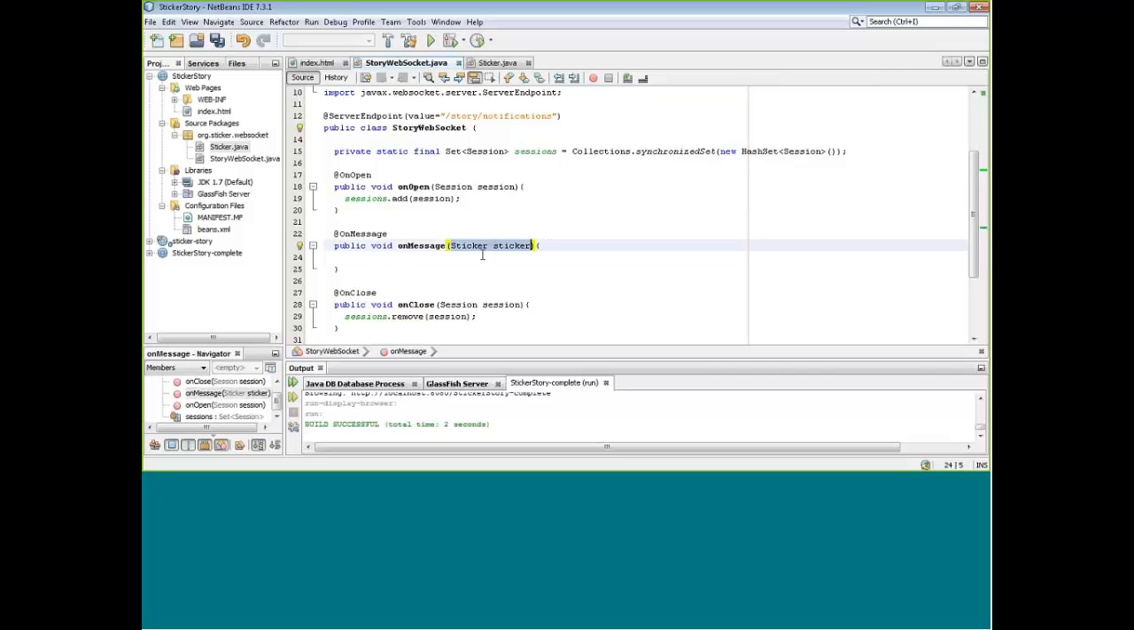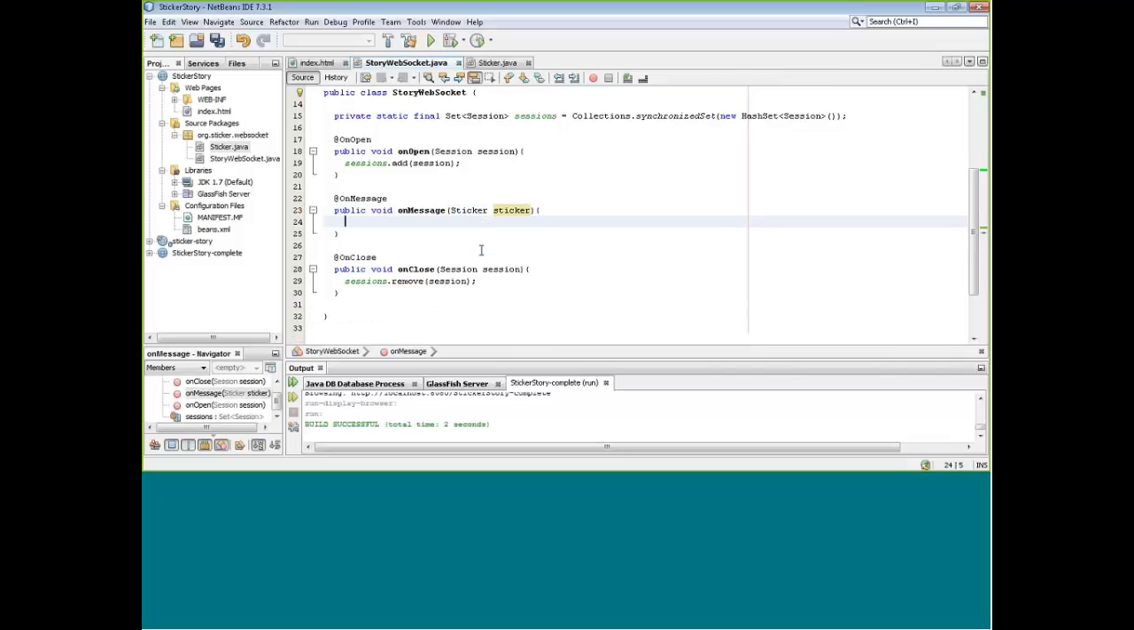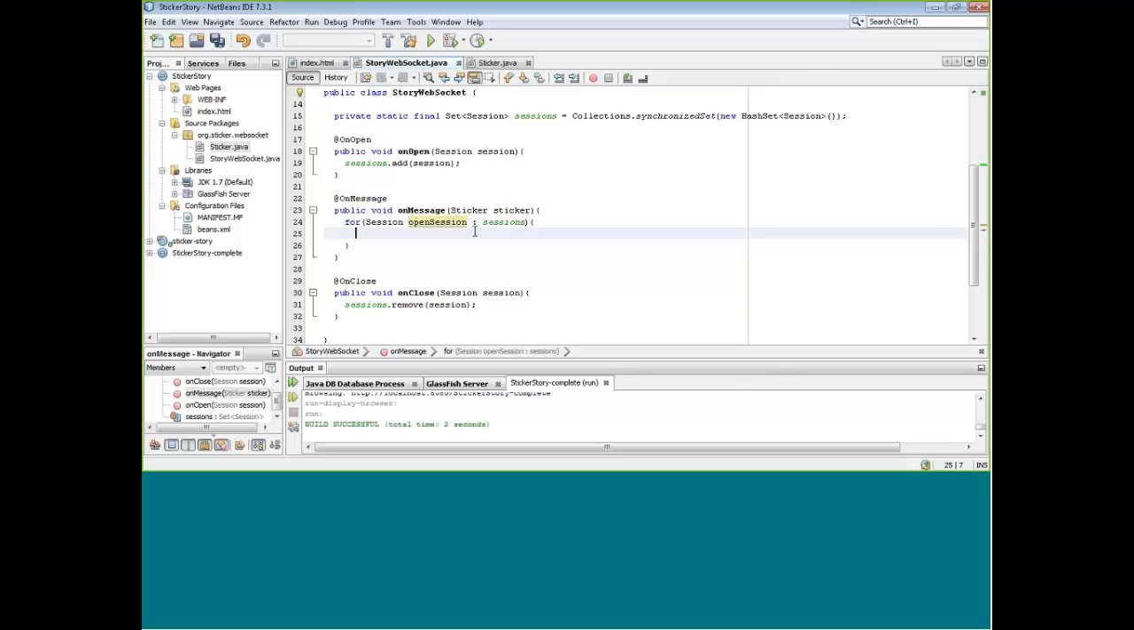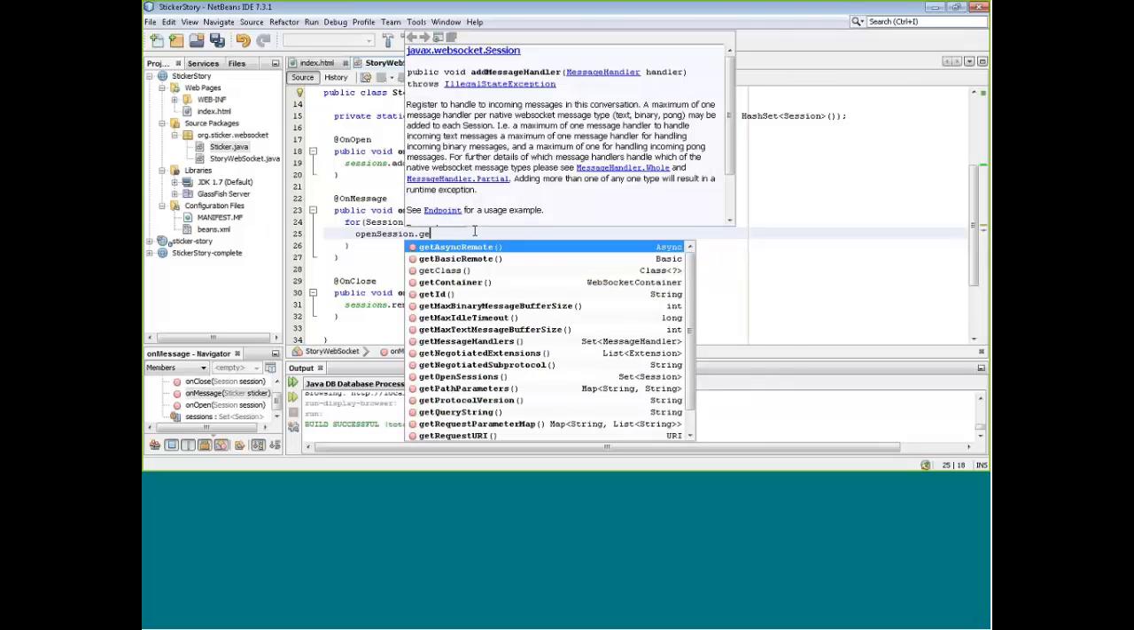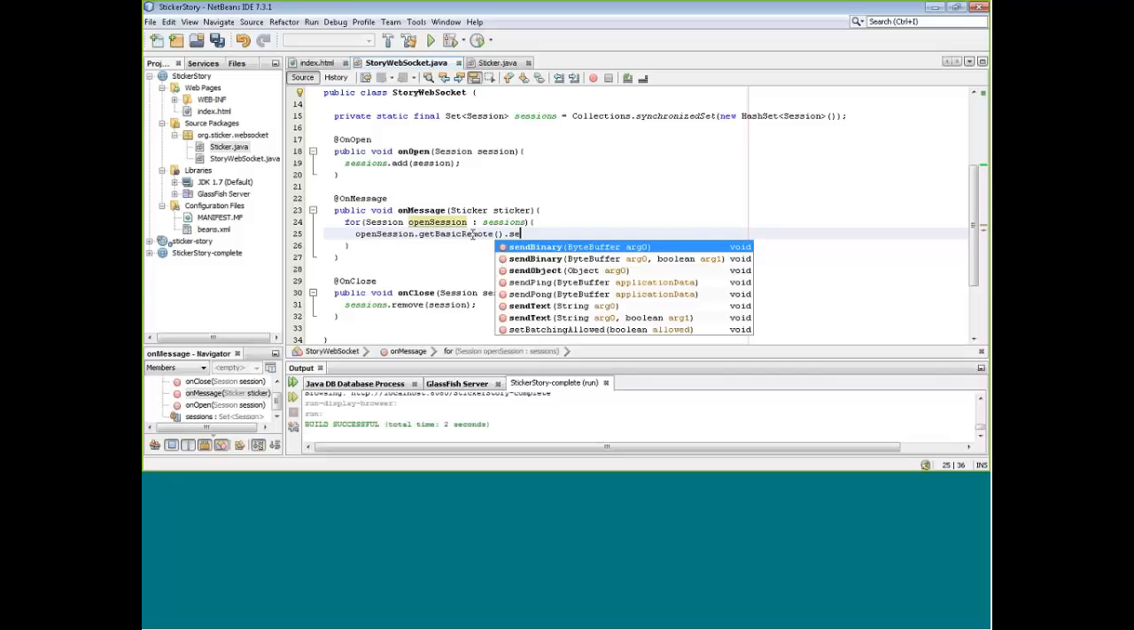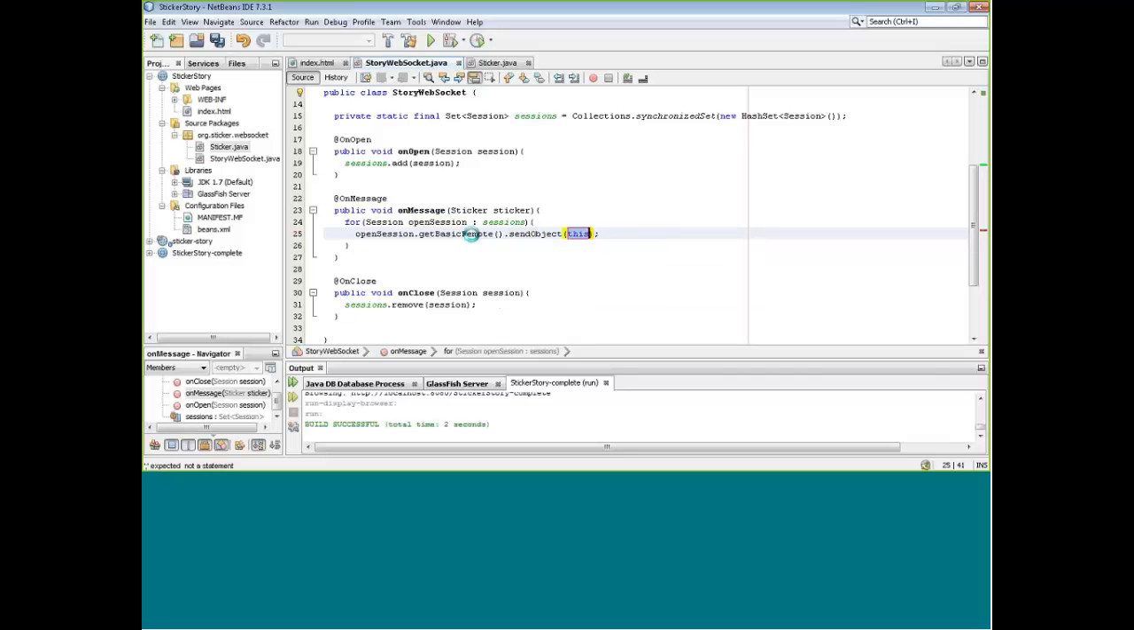Now, we want to send this sticker to everyone. So we have to iterate the session set. So for every session in sessions, for sake of not confusing us anymore, I will add here instead open session or connected session, any will do. And I will send now the sticker: open session dot get basic remote dot send object. And I will send this sticker object.